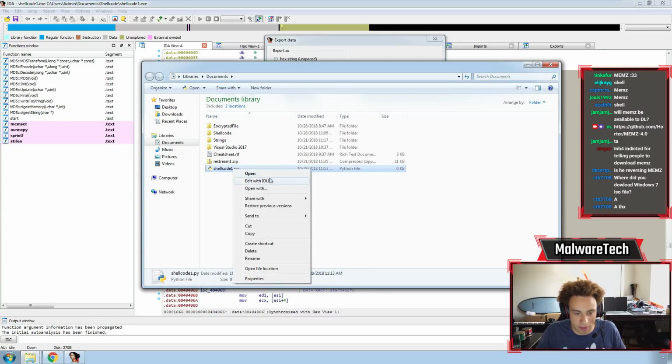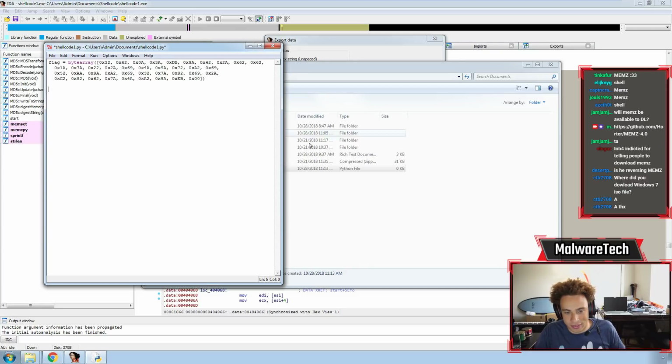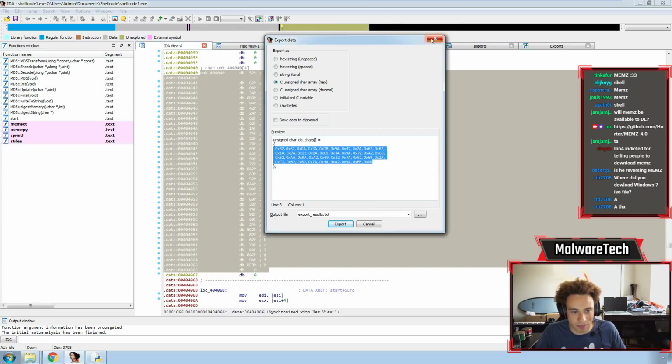So we're gonna make a Python file. We're gonna create a byte array called flag. My typing is terrible today. I'm so tired. And then to define a byte array, we just put our bytes in here. And now we need to do our roll.